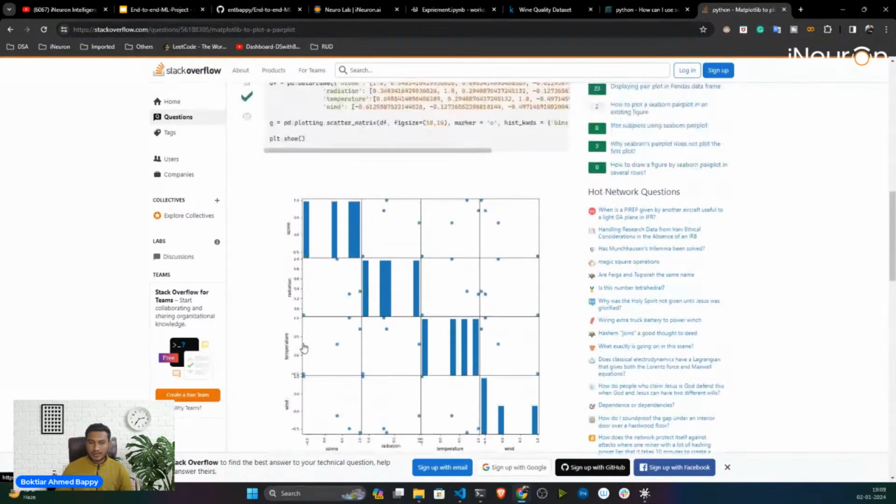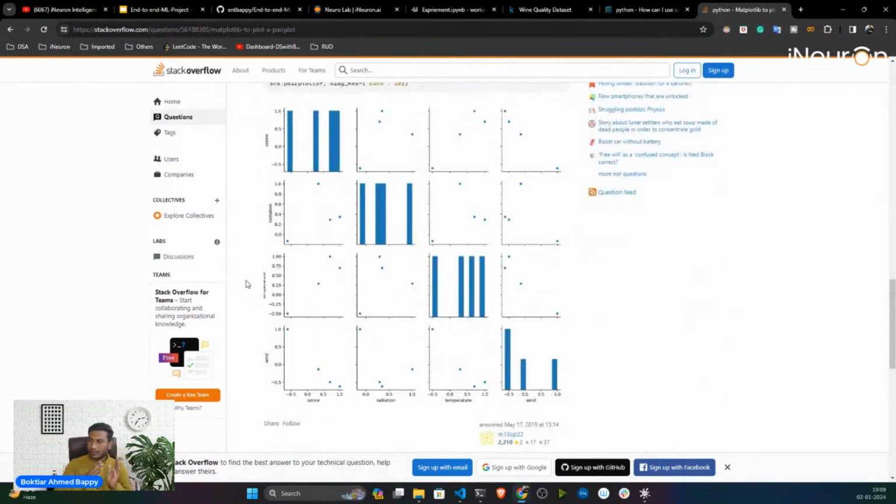Because this is a regression problem statement, you can compare x and y, okay, x and y, and you can check it out.